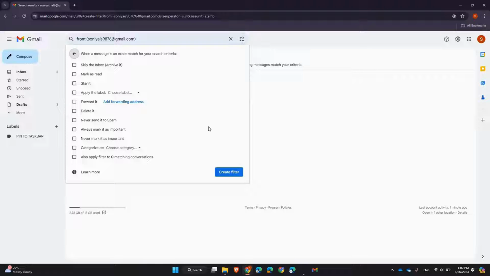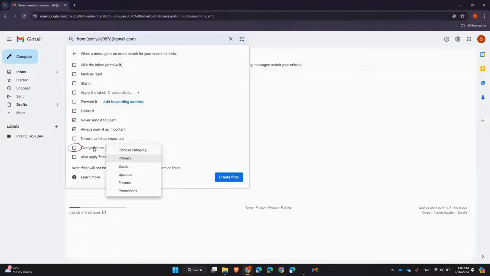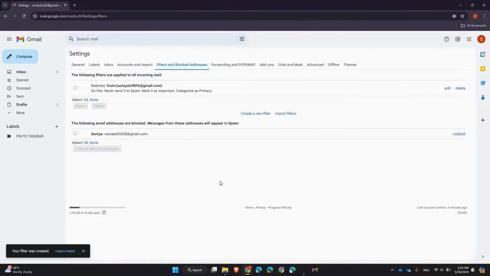Now, you will see a list of actions you can apply to emails from this address or domain. To whitelist the email, check the box next to Never Send It to Spam. You can also apply other actions such as always mark it as important or categorize as primary to further ensure you never miss an email from this address. Once you have selected your preferred options, click on Create Filter again to save it.